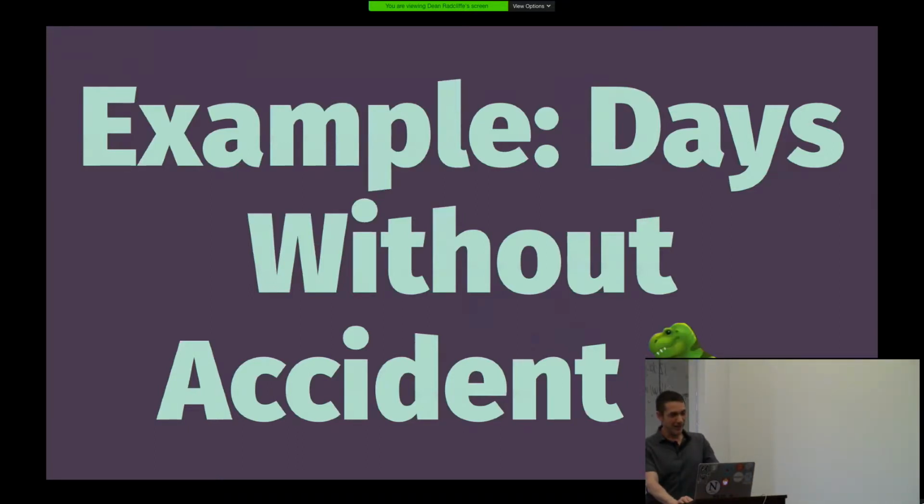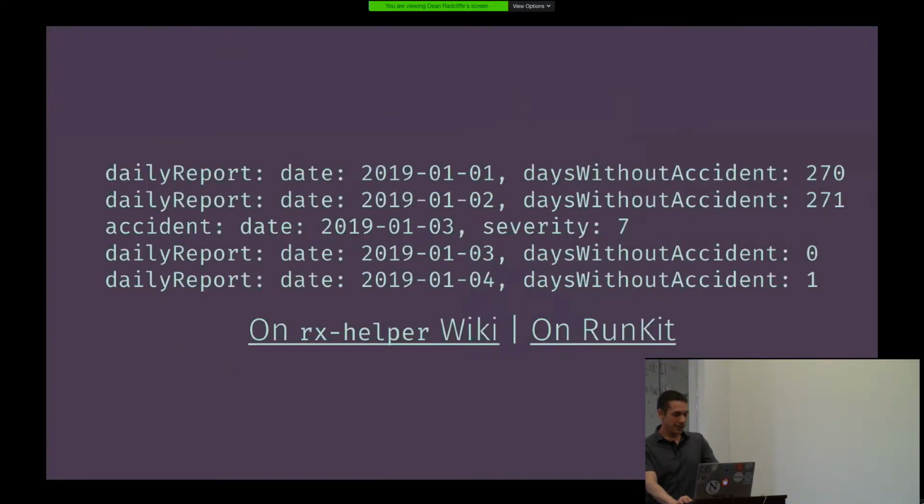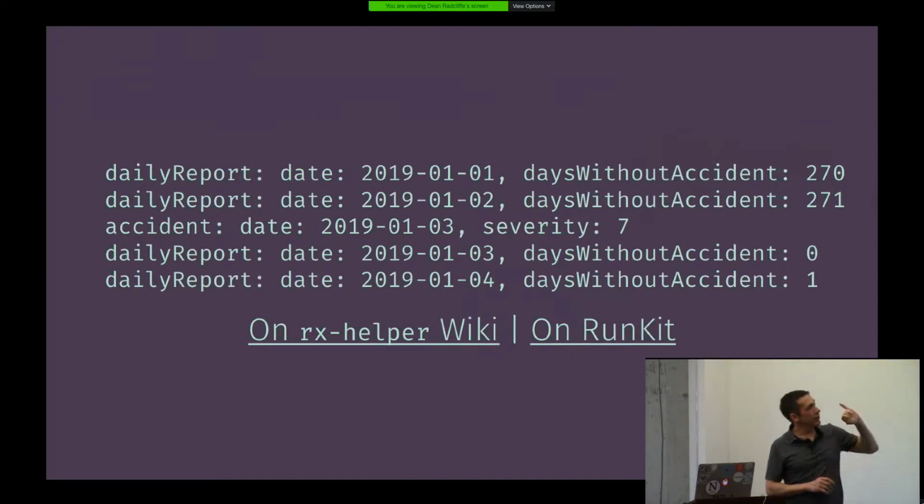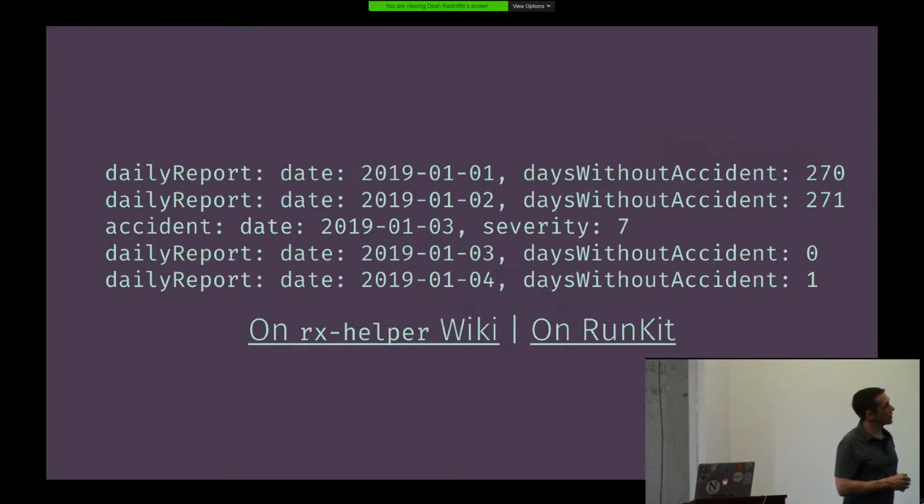So the days without accident example. This is gonna show you how I think about seeing observables in places where you might not have seen them before. So here is, let's say this is some log file output, right? And it says that you've gone 270 days without an accident on the first of the year, and then 271, and oops, an accident occurs. So now your next report, you see these reports go on just literally sequentially, but they start over, right?